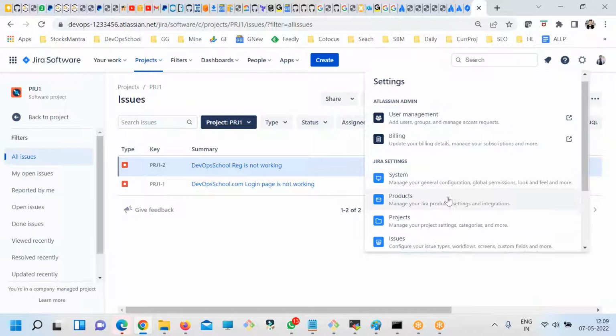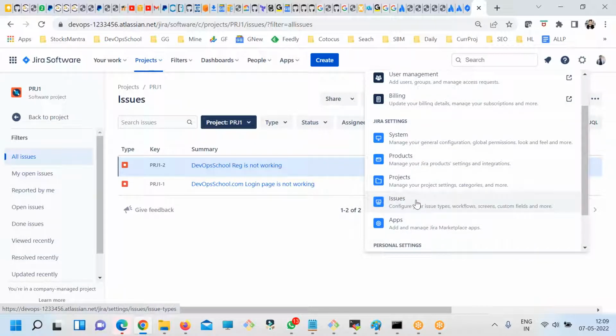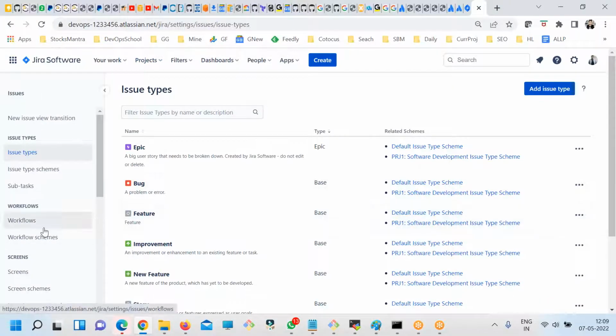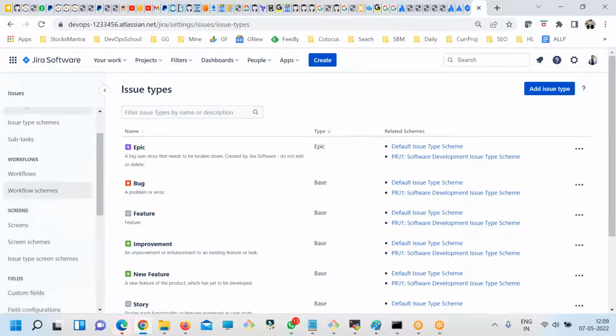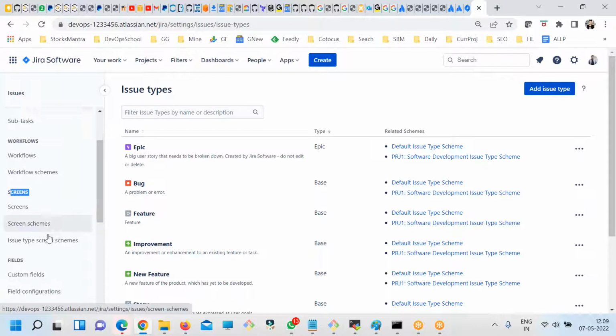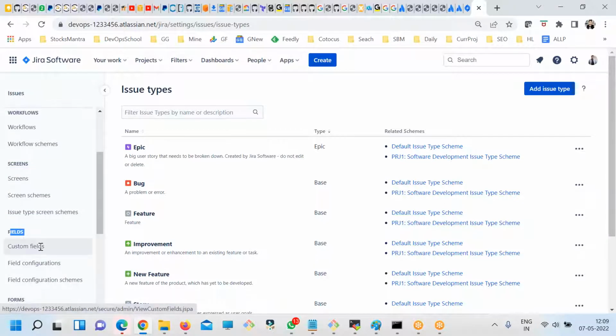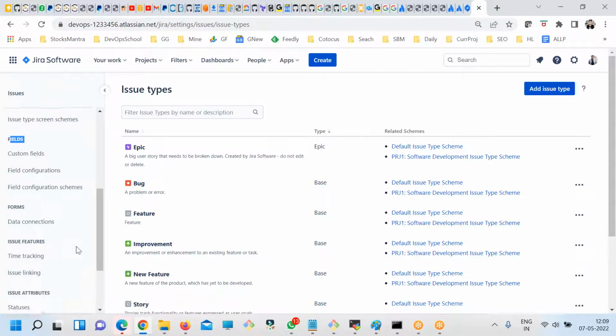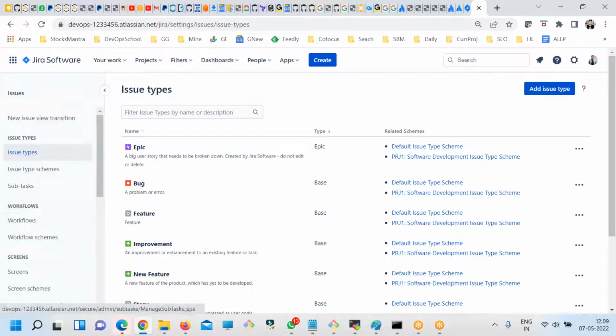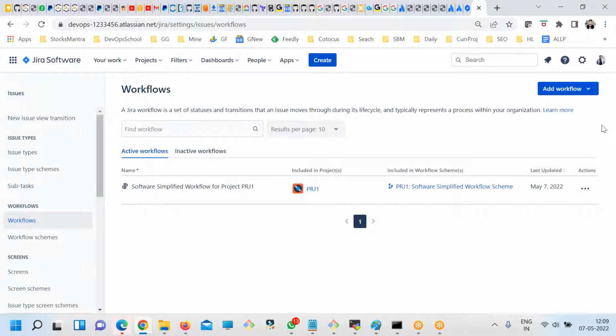So what to do now? Click here. Go to issues and look for the workflows. See, I taught you how to add an issue type. I taught you how to modify the screens. I taught you how to work with the fields. And now workflows. So right now, you know what? Every project which you create, there are certain workflows you get. Yes, you can create your own workflow. You can modify the existing one. You can do anything actually with the workflows.